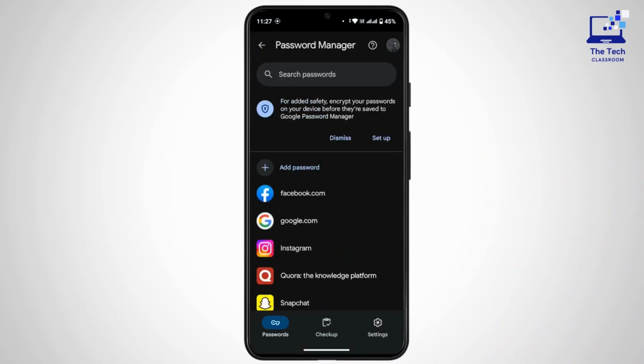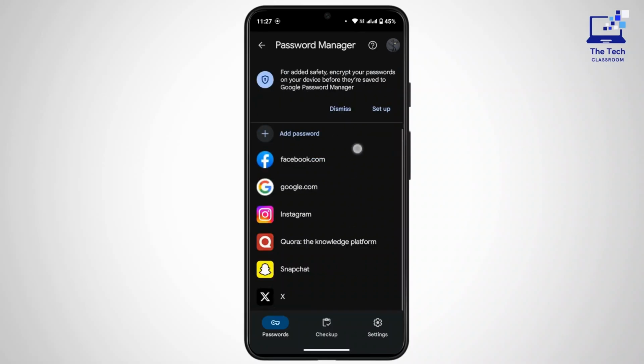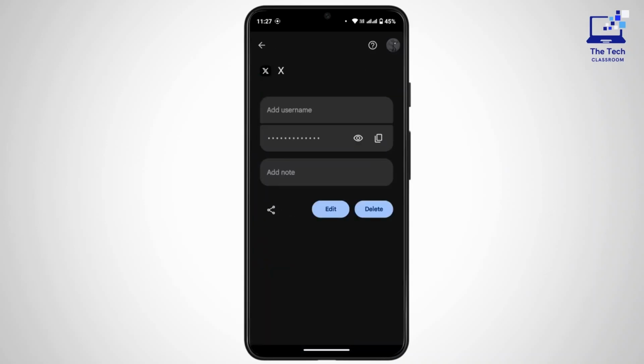Now if you have saved your Twitter password in Google account, then you can view your password from here. Here scroll down a bit and then tap on this Twitter application. Now you have to enter your device screen lock. After you're done with that, to view the password, tap on this eye icon. After that, you can find out about your password and change it.